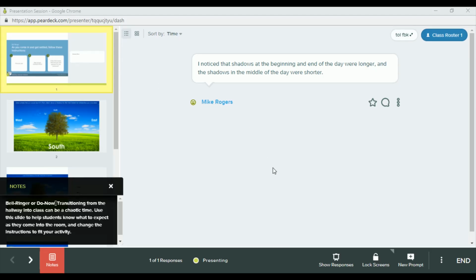There we go. And so you can see right here, the student, Mike Rogers, has typed this in here. And one of the great things about this page is you'll see all of their presentations. You can see it in different modes. But since there's only one student here, that doesn't make any sense to change the mode.